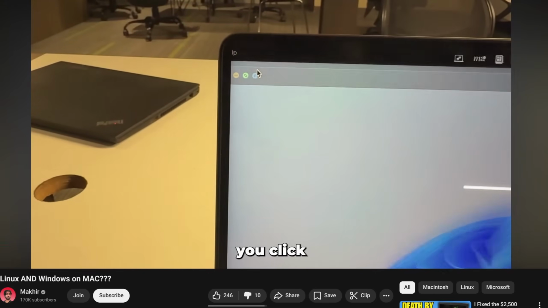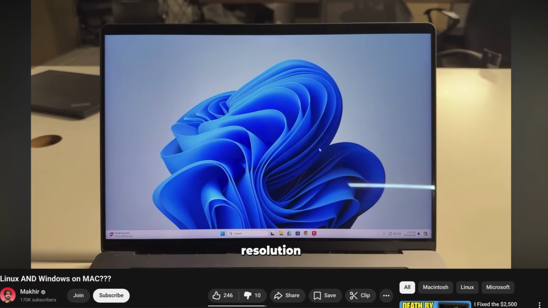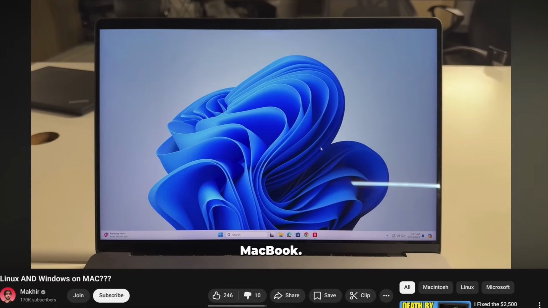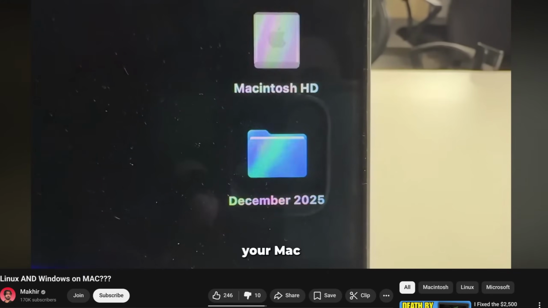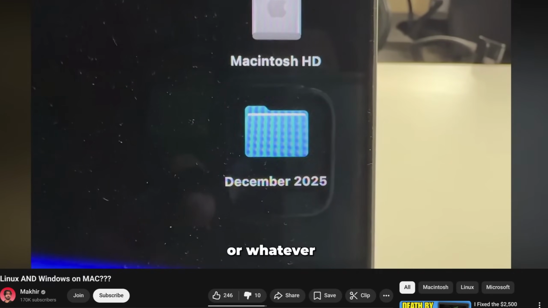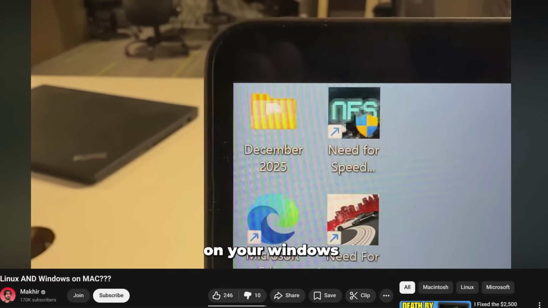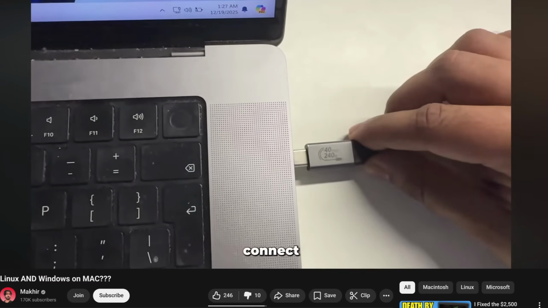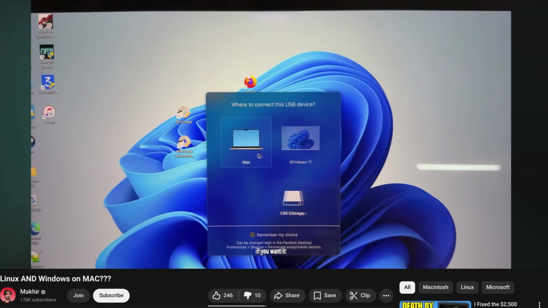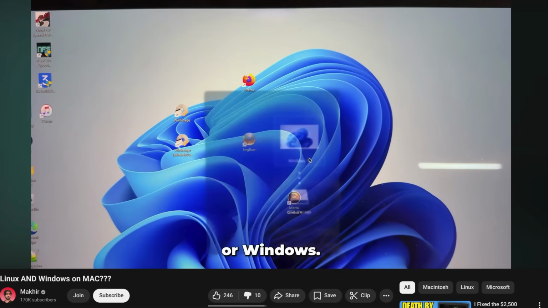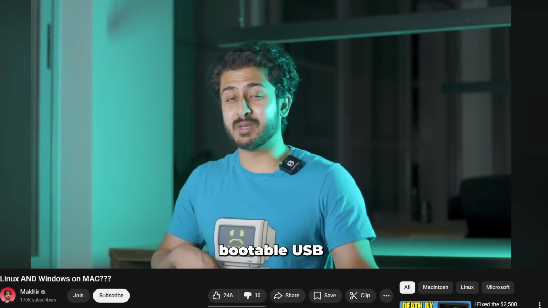Super well with your Mac, which is hella useful for me. So when you click full screen, it auto-adjusts your screen resolution, and it runs like it's native on your MacBook. Plus, the most helpful feature is the file integration. Everything you have on your Mac desktop, downloads, documents, or whatever, is also available on your Windows desktop, documents and downloads. Plus, when you connect any external accessory like an SSD or a USB drive, Parallels asks you if you want it to connect to Mac or Windows. I need this all the time to burn bootable USBs or DVDs.